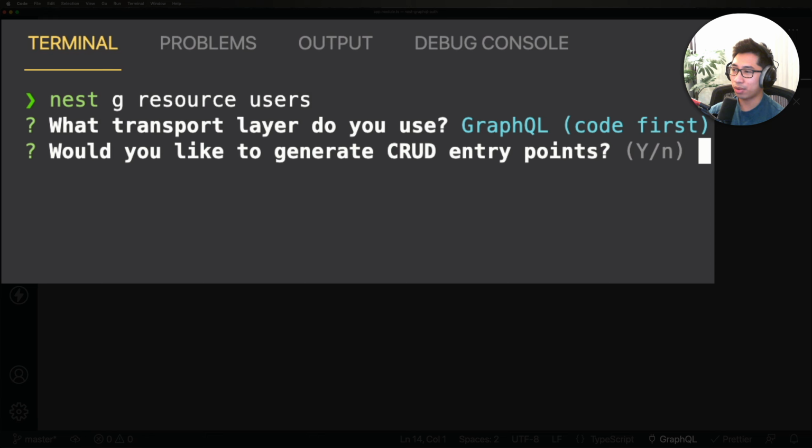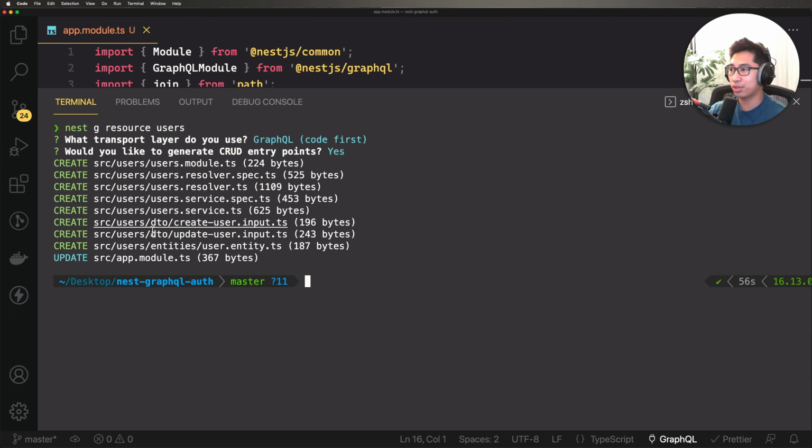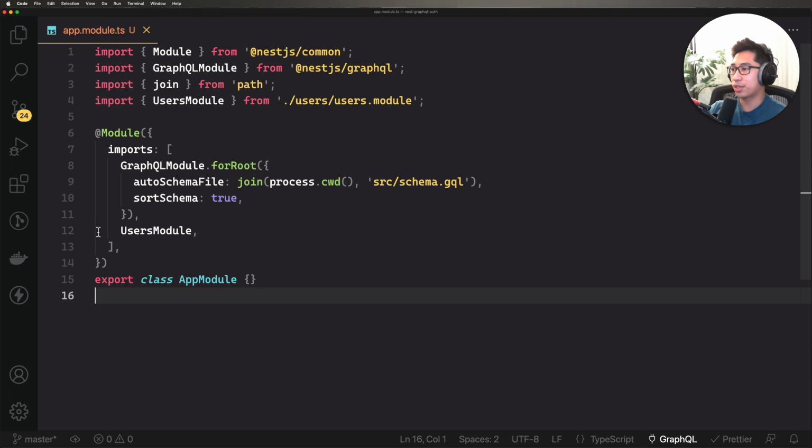And it's asking, do you want to generate CRUD entry points? Now I'm going to hit yes here because there's some stuff that I want from that generated boilerplate, and then we'll delete the stuff we don't need. All right, so you'll see that it created a bunch of stuff in a new users folder and wired up our app module. So you'll notice that our app module now automatically has the users module in there.